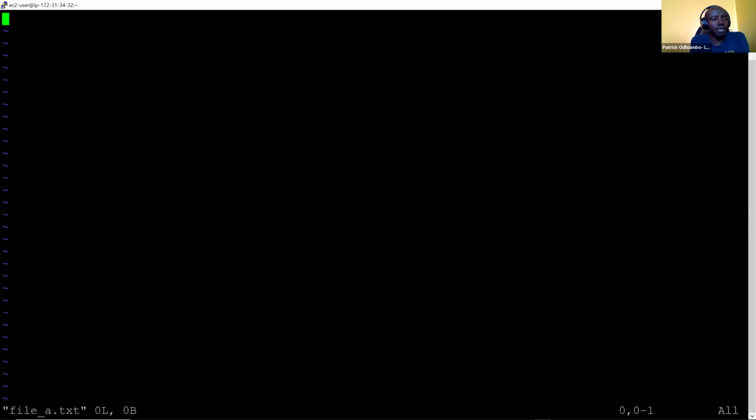Let's see. Yeah, it has opened the file. So I've used VI. VI is a text editor. There are others like Emacs. I'm still not very sure about the difference between VI and Vim, but I use VI a lot.